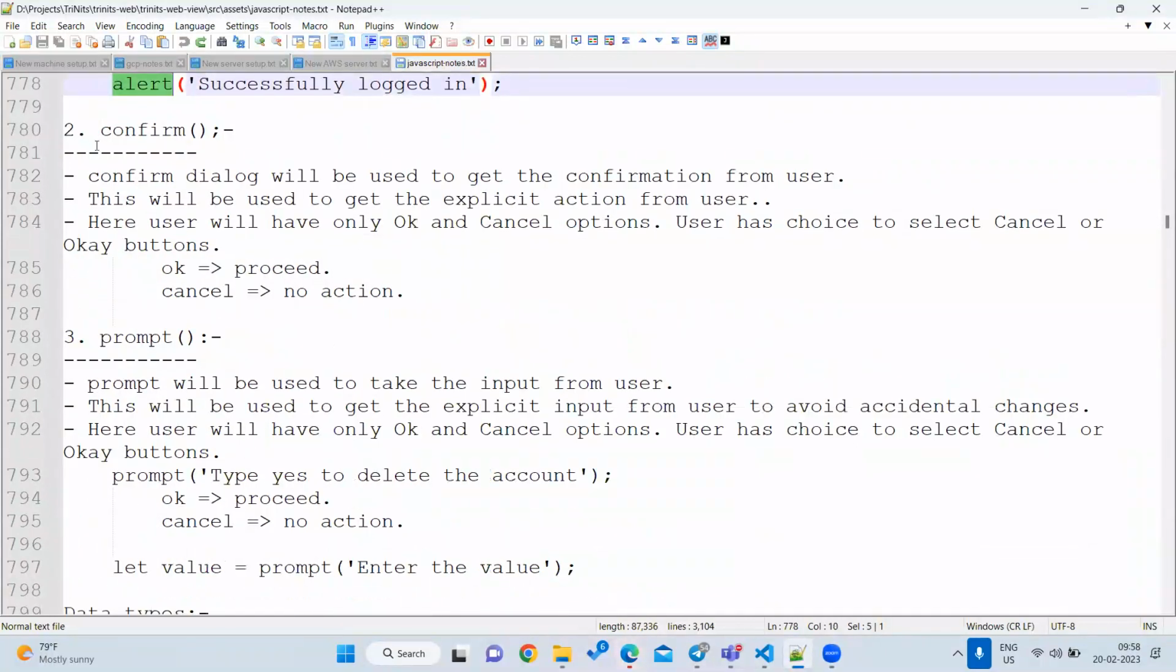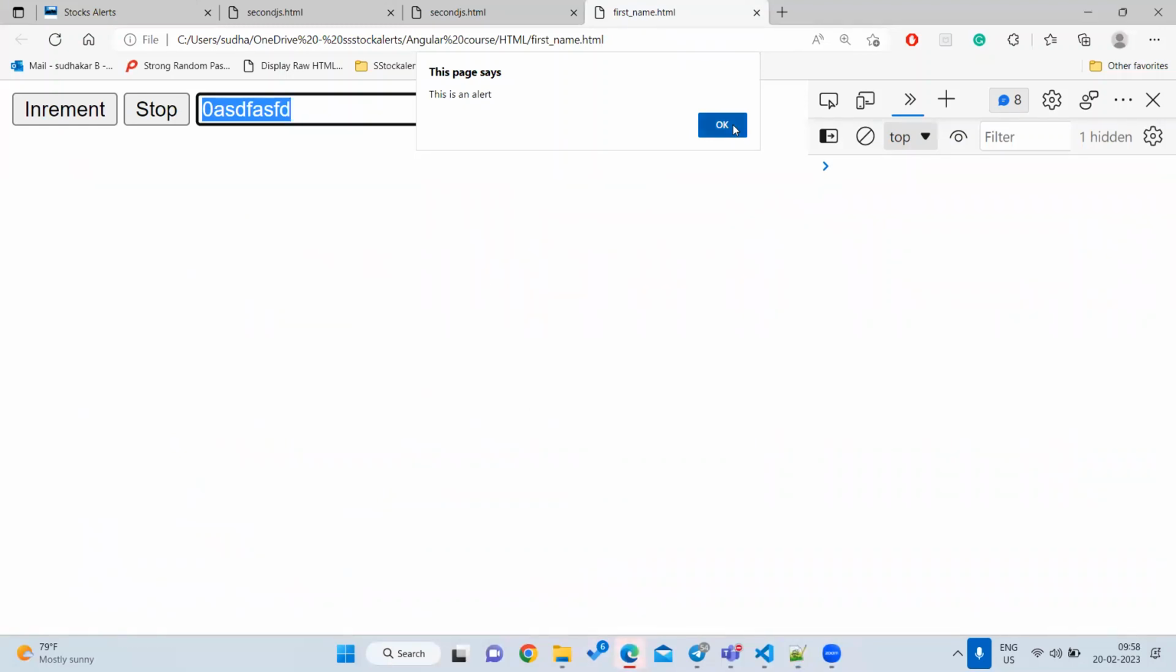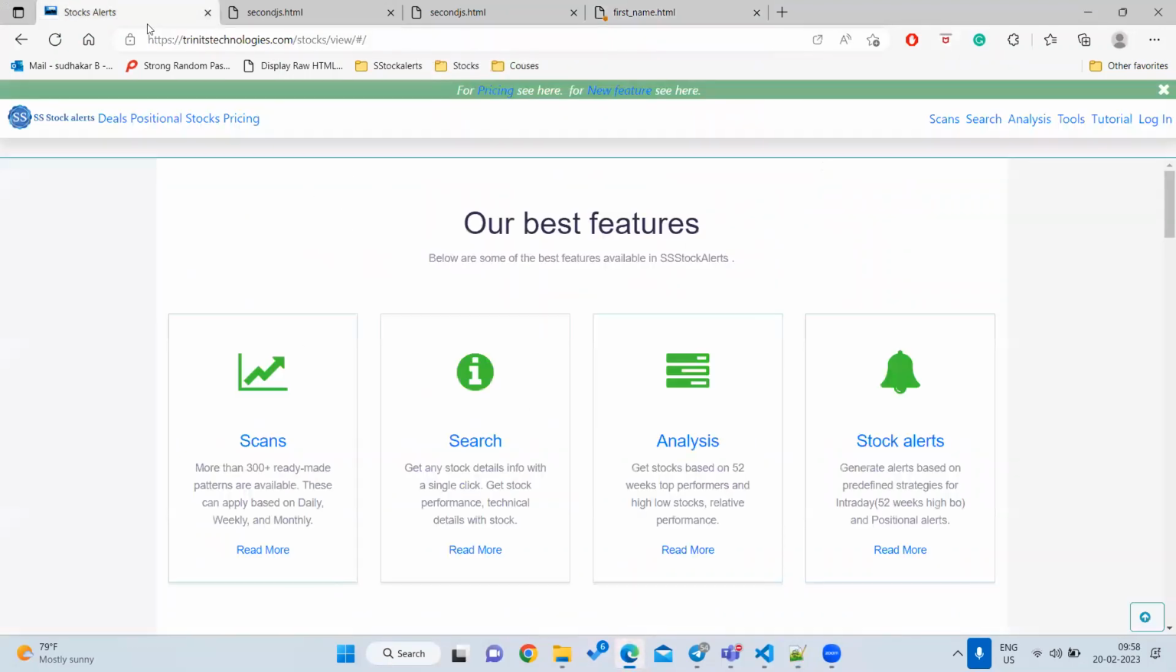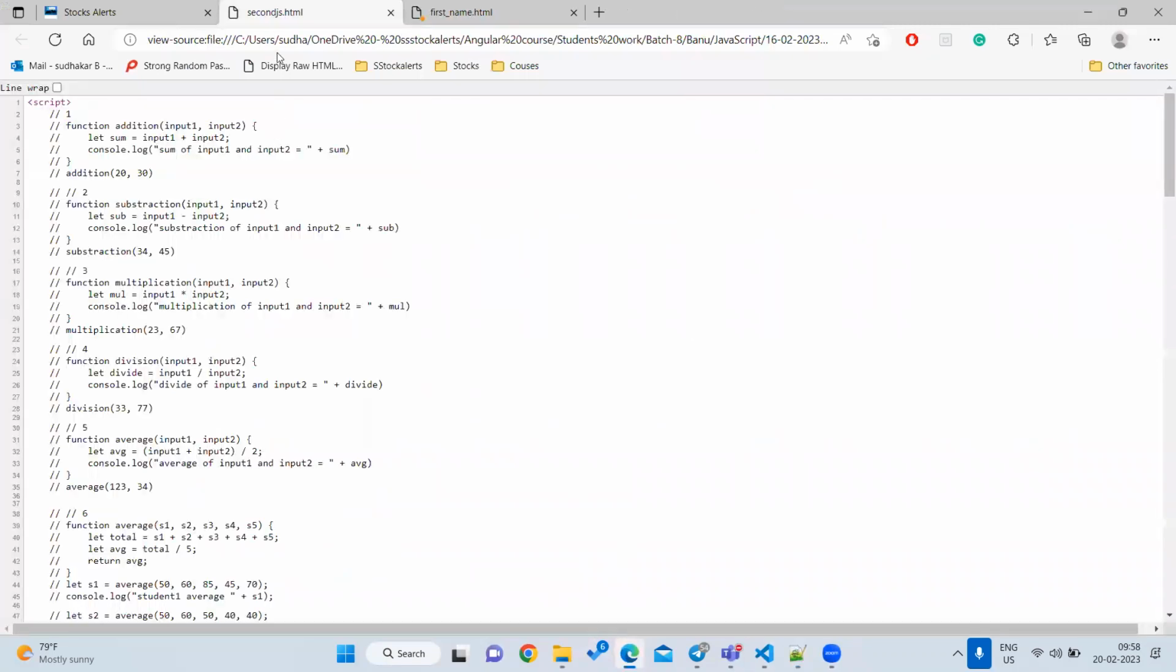And the second thing is a confirm. Sometimes, whenever we want to delete something from the database or something, they will ask, are you sure you want to delete it? Such cases will go for these things.